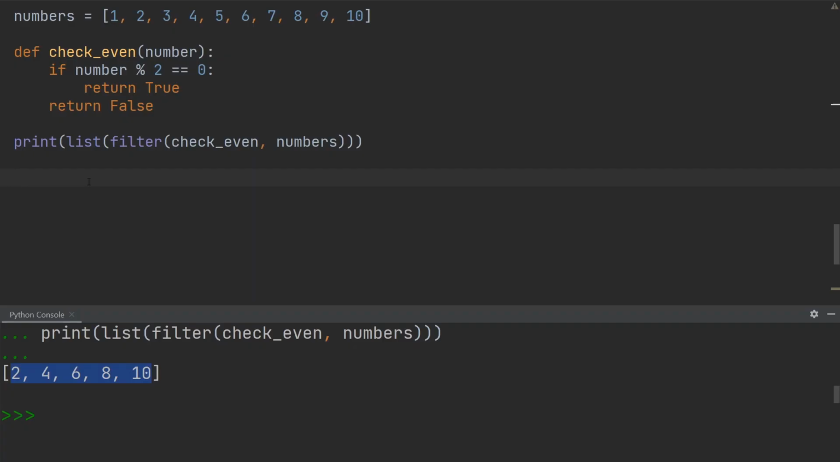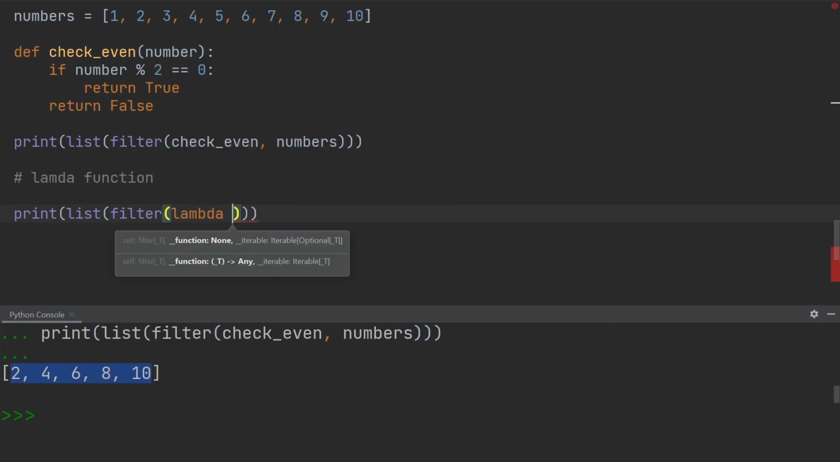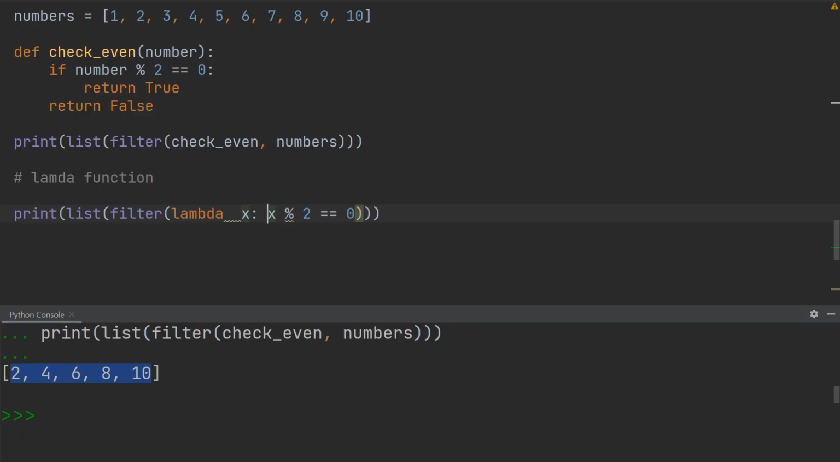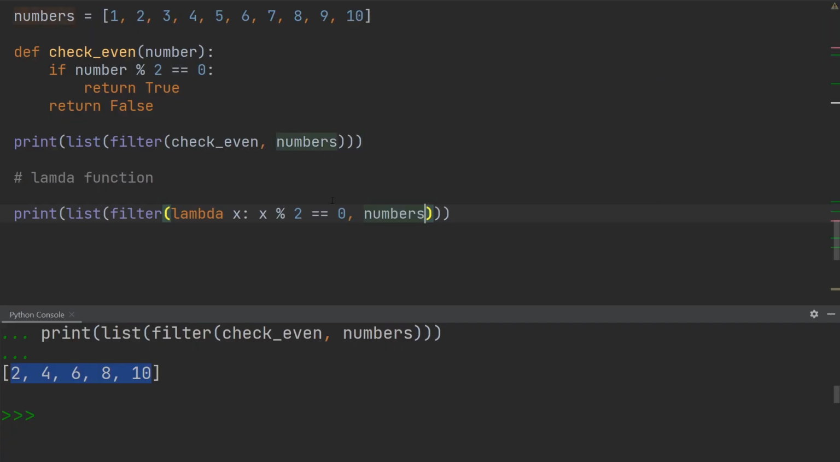And using a lambda function, so we're going to write a lambda function again. One way we could do it is simply print out the list of the filter object, and that is going to take a lambda function. So we're going to write lambda, and it's going to take x as an argument, and then we're going to check if the modulo of 2 is going to be equal to 0. And then, in addition to that, we also need to add the numbers list as an argument.